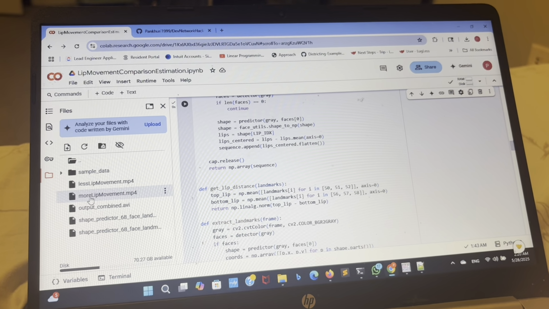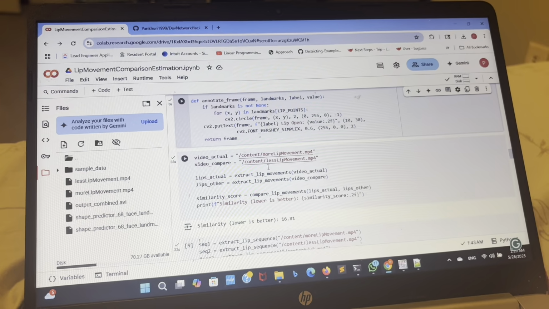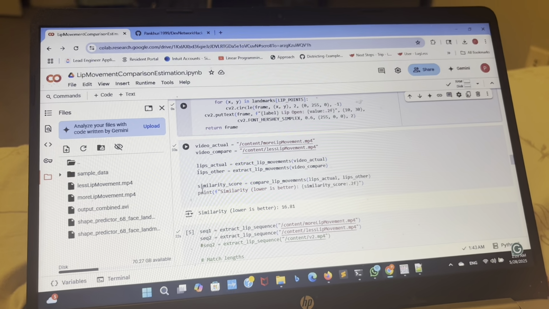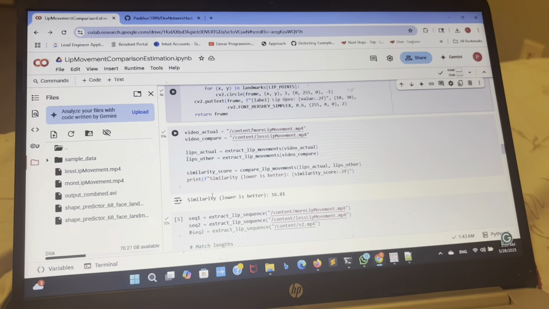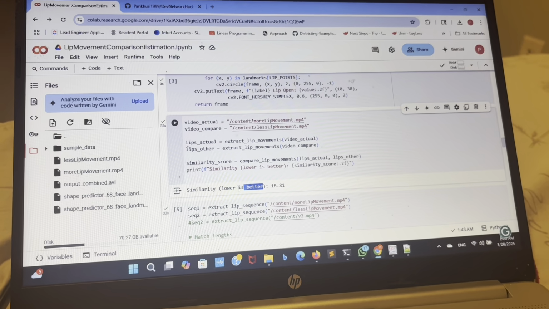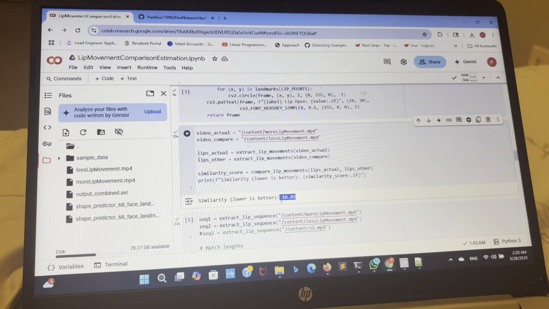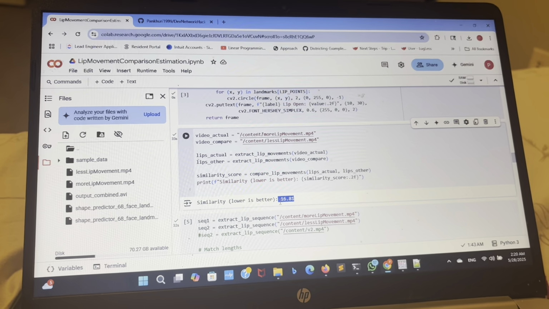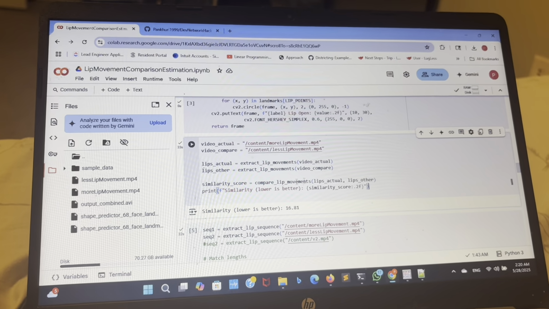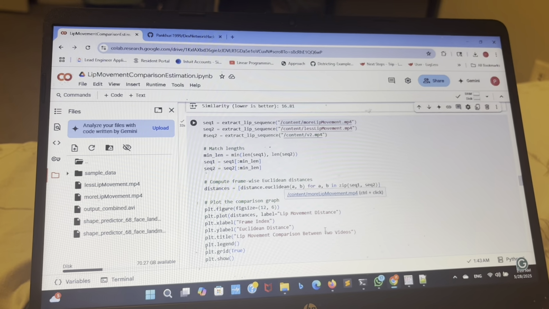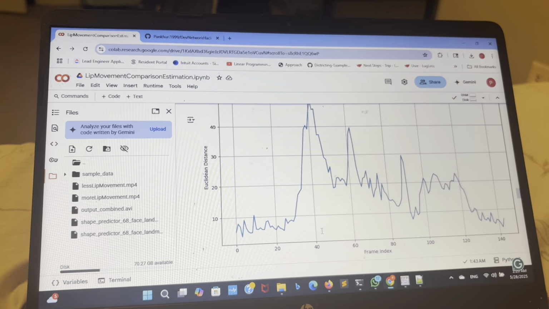So I put both of the videos in the memory of Google Colab, and firstly I tried to find out a similarity score. As you see, the lower the score, the better. Since we have a similarity score of 16.81, it is kind of okay. So let's go through the second analysis, which is the graph.